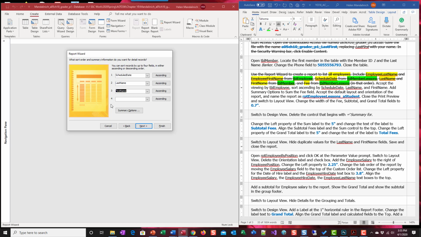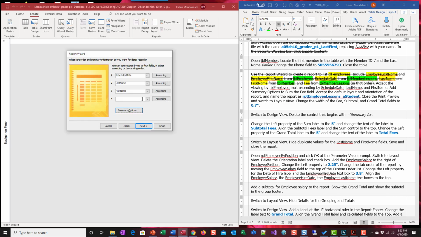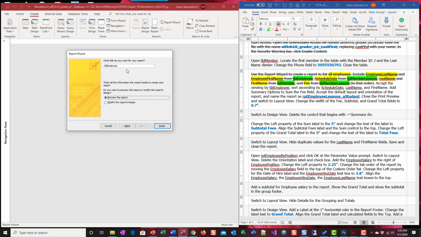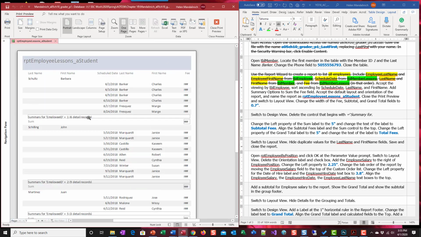Add summary options. So before you go next, you want to look at this little button right here and click on summary options. We want to sum or add together the fees. We want OK, next, default, layout, and orientation, next, and then we're going to call this RPT employee lessons _ a student. Finish. It's going to chug through and it's going to create this report.